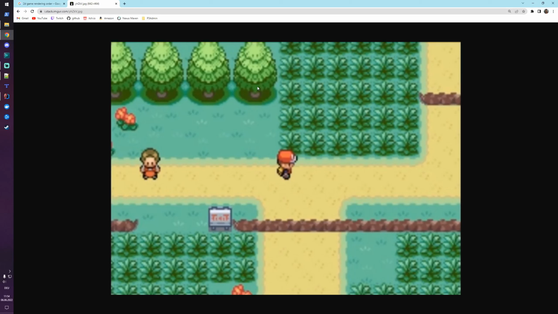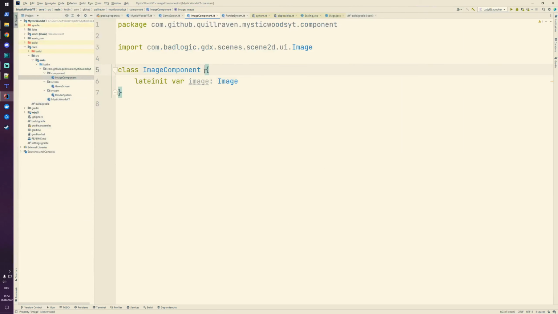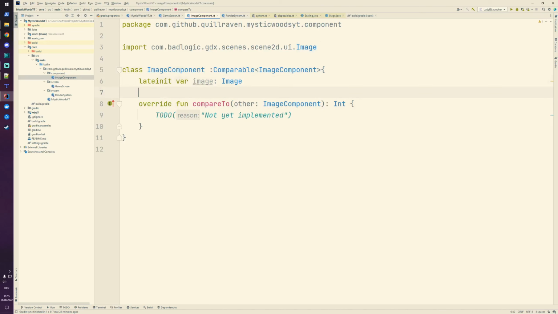And for that we need to sort our entities. Imagine this is an entity and the tree is also an entity. For the rendering it is important that there is a specific order in which they are rendered. What I'm using here as a comparison is the y coordinate. So simply where it is located on the y position defines when an entity gets rendered. Coming back here, that means that our image component simply needs to implement the Comparable interface. And then we of course need to implement the compareTo method.